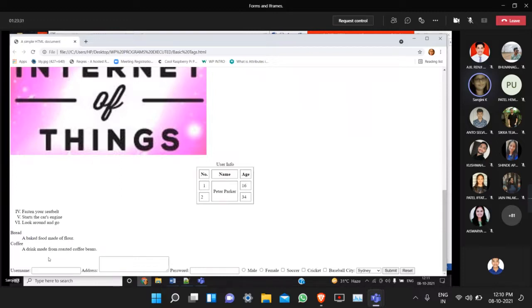After the end user has entered all these fields, for example, username, I'm entering my name, and address, I am giving my residential address. Password, I'm giving my password. I'm selecting female and then cricket. And here I assume that India is there, I'm selecting that as an option. And at last the user will submit.